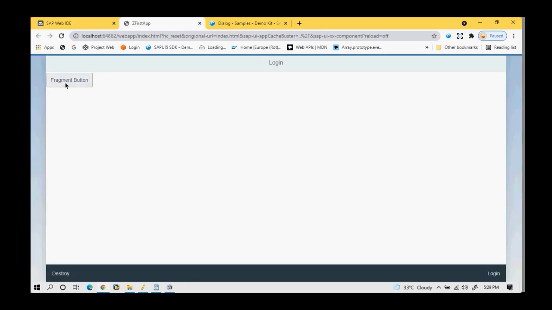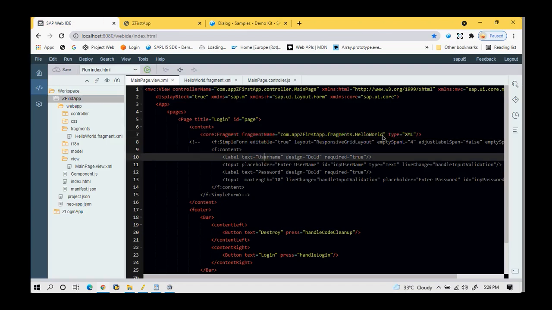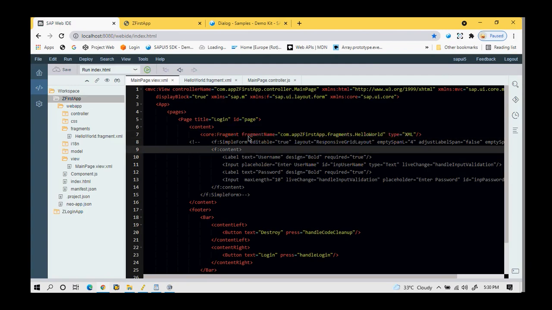When I run this app, I can see the fragment, whatever control I have declared inside the fragment, appearing on the view file. That is how you instantiate the fragment with the help of the view.xml file. There are some conditions you need to take care of when you use fragments. The first condition is that if you instantiate the fragment in the view.xml file, make sure you don't declare the ID.